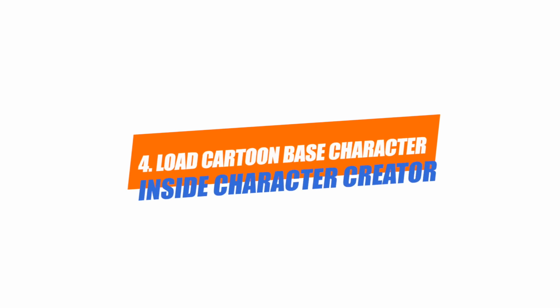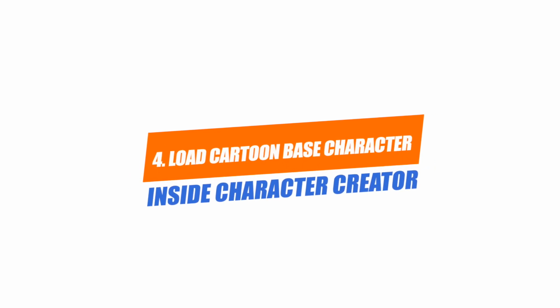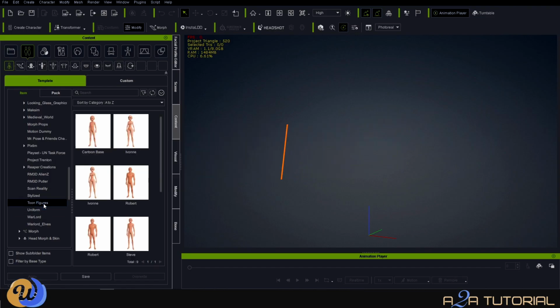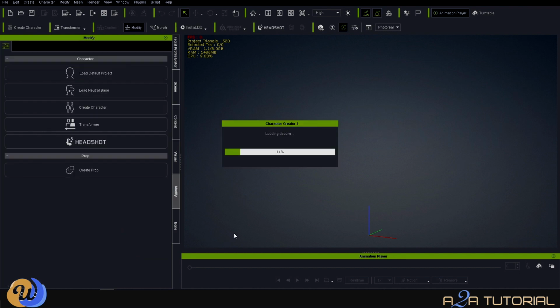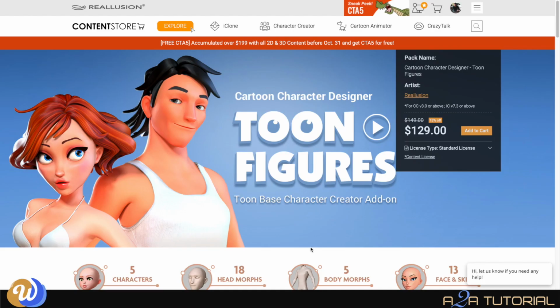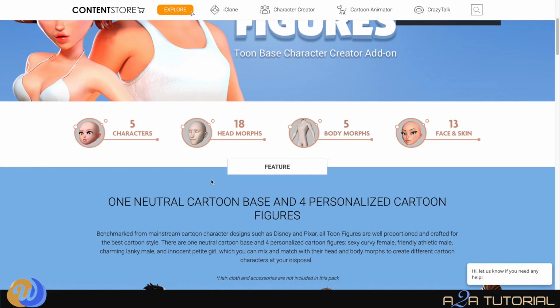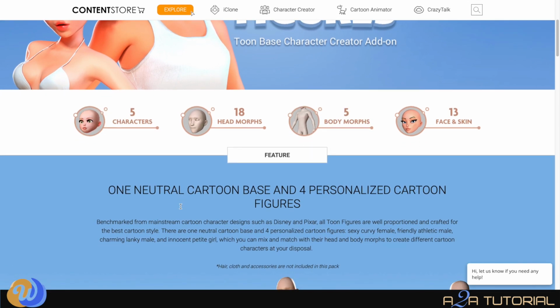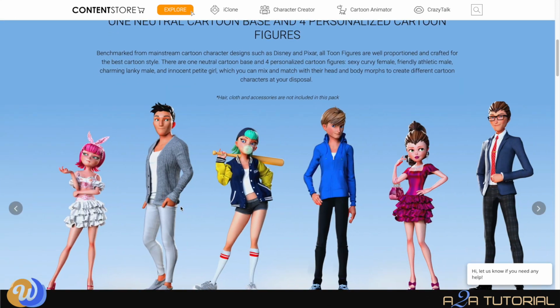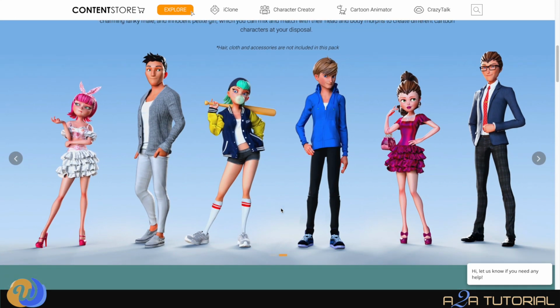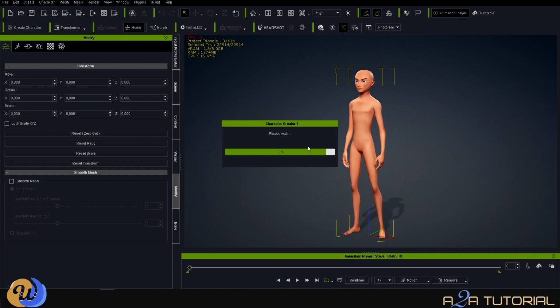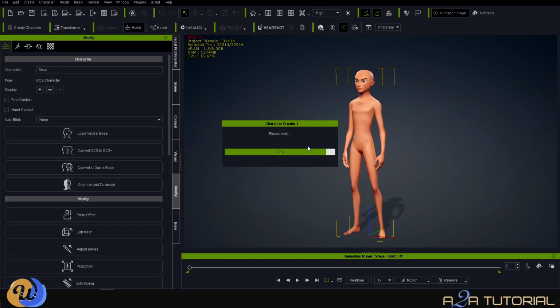So step 4 is to open up CC3 or CC4 in my case, and then load in a cartoon base. Now, because I want to make a Toon version of myself, I highly recommend this particular Toon figure set. It covers all the basic Disney Pixar shapes and styles, and it also comes with its own skins and clothing as well. So a worthwhile investment and a good pack to get. Okay, so I'm going to be using Stevia as my base character.